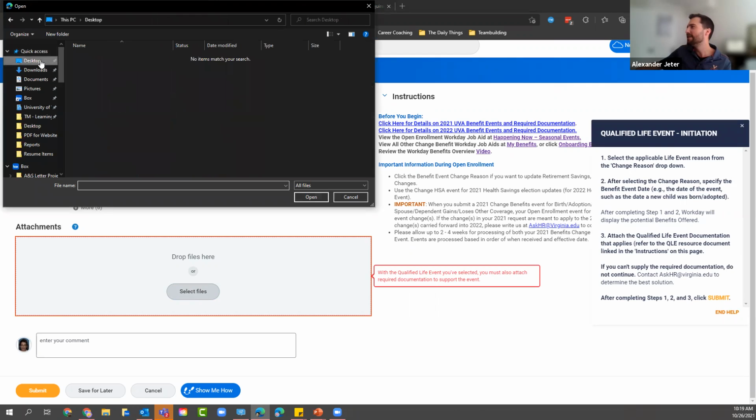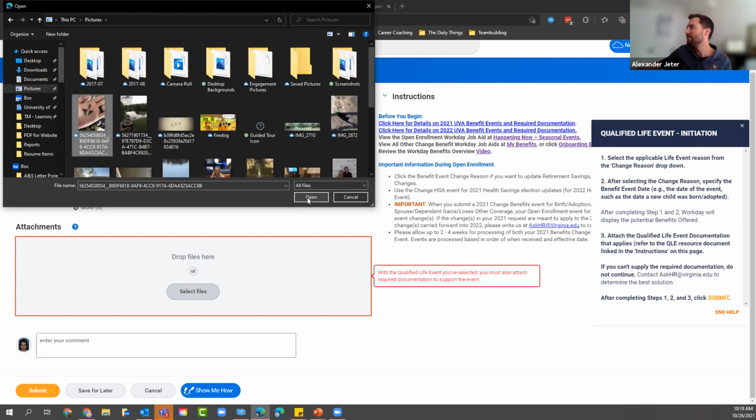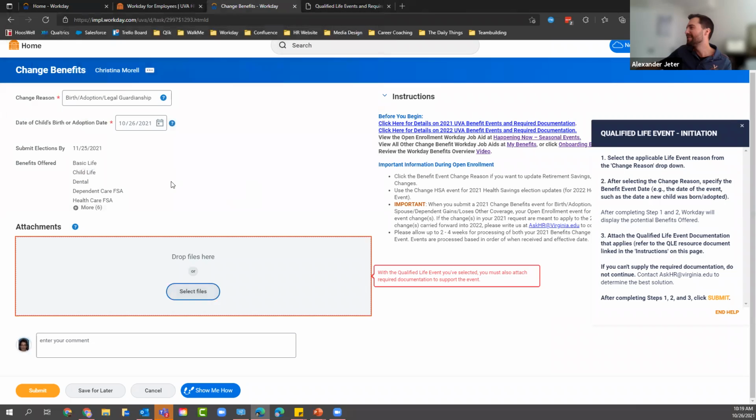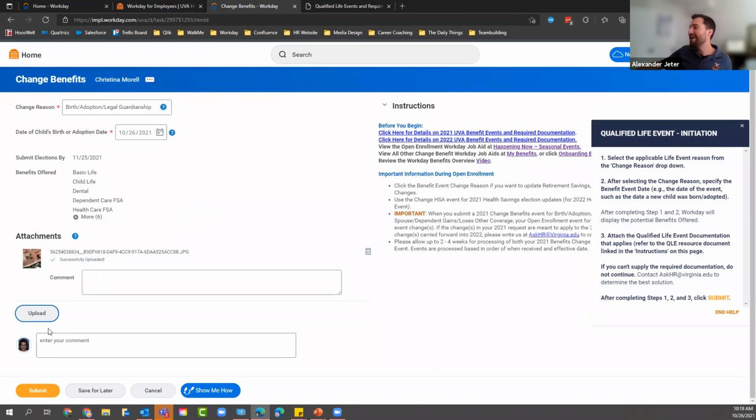Let me put in, oh no, where's my garbage document? Let's just pick a random one. Let's pick a picture. Here we go. I don't know what that, oh, shark teeth, cool. How embarrassing. All right, let's keep going. So now that I've put all these things in and I've got my attachment, and that's totally my child's birth certificate, by the way, I click submit.